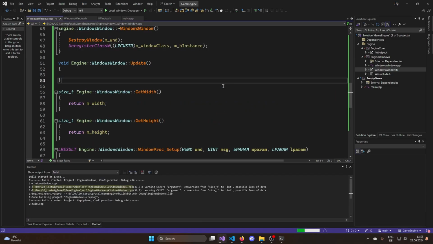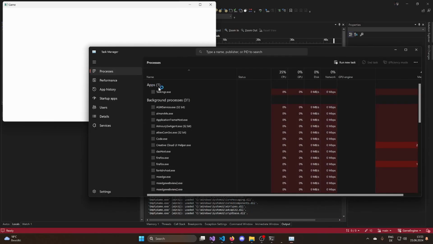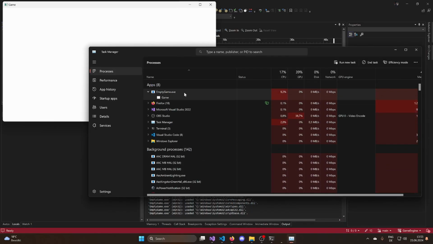And before we update it, I actually want to show you something, because in the task manager you should see that this has "keine Rückmeldung" (not responding). No, it does not show it like that.